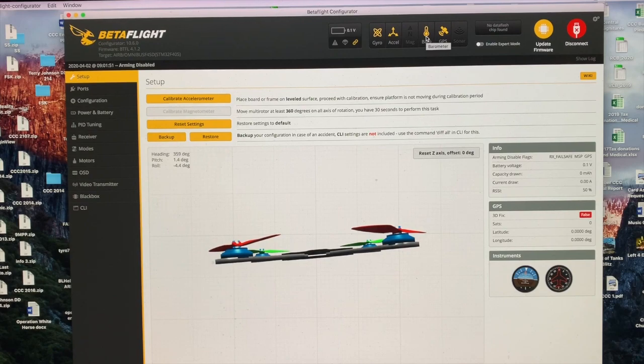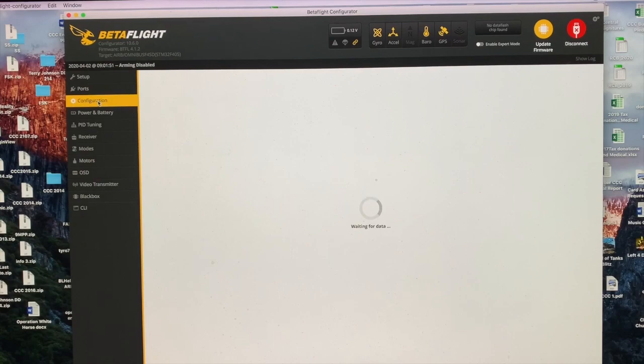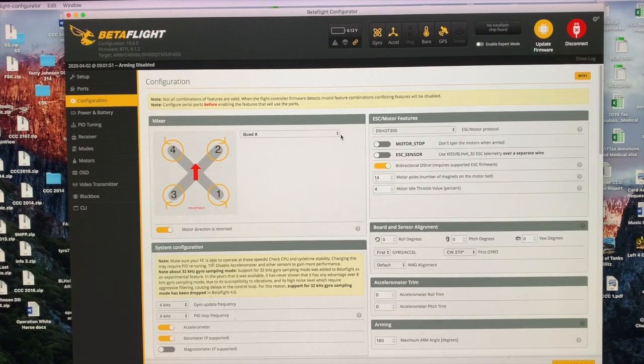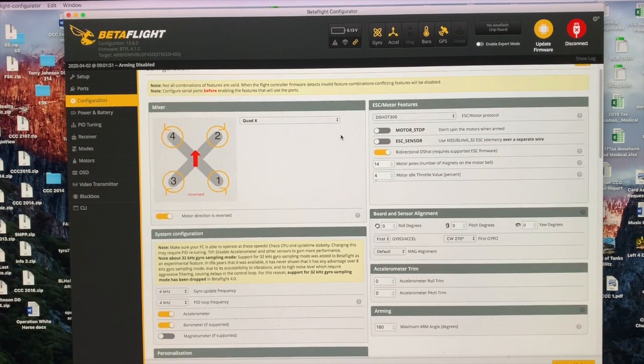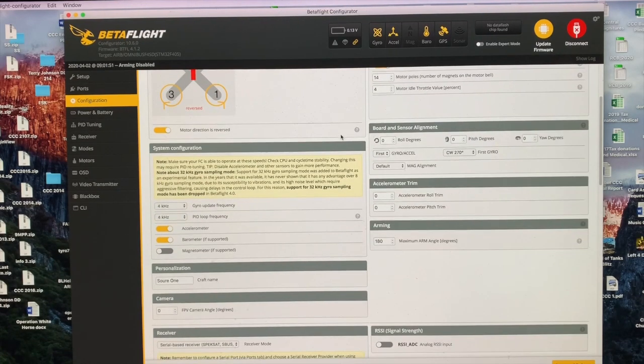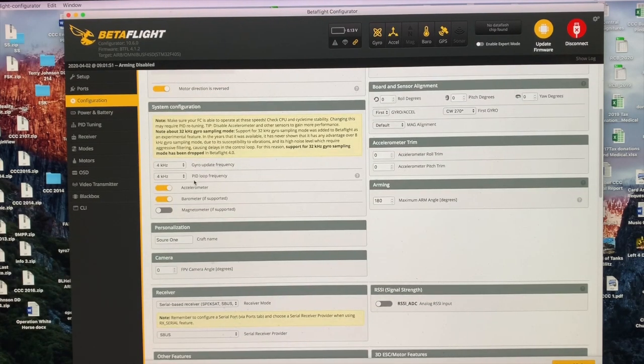But if you don't have it configured, then you won't whenever you start building this. To set up the barometer to show the altitude, you just go over to configuration, and I'll show you where you go to enable the barometer. It's right here, right below where you do your frequency speed for the gyro and the PID loop. You got the accelerometer and the barometer.